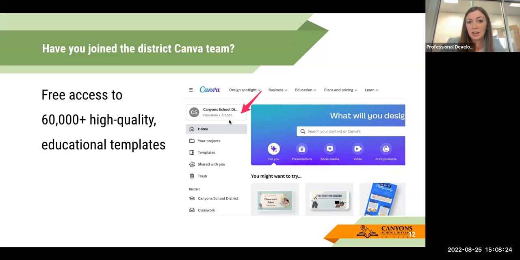To join the Canyons School District team, you just need to make sure that you have signed in to Canva using your csddocs.org email. You will automatically be added to the Canyons School District team as soon as you sign in with that email.